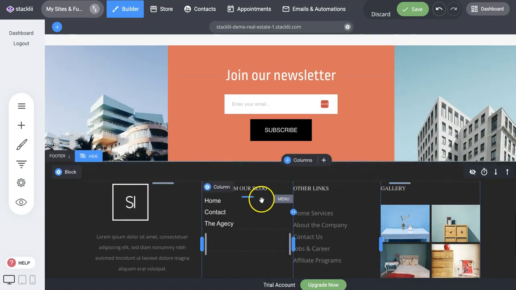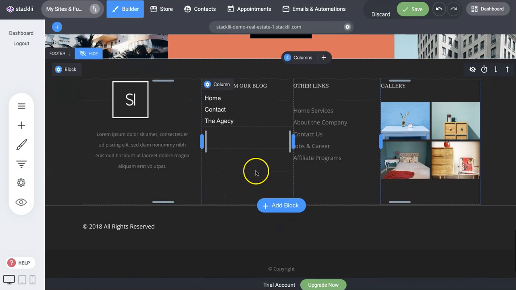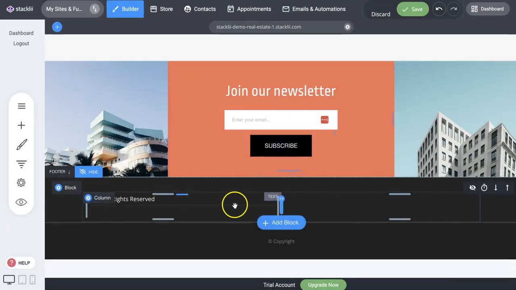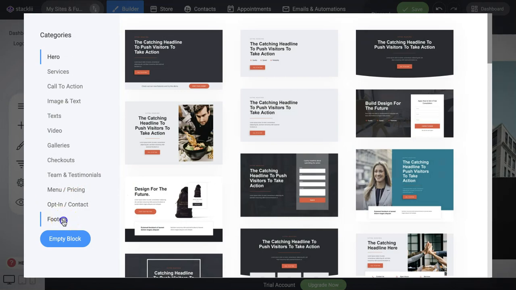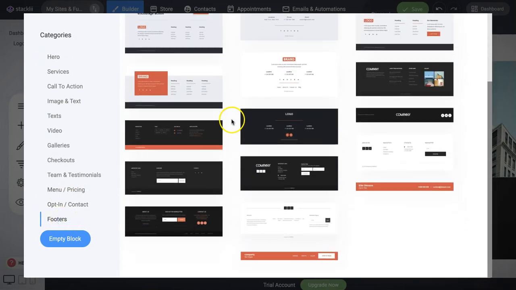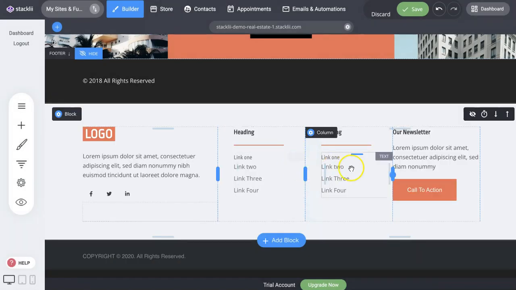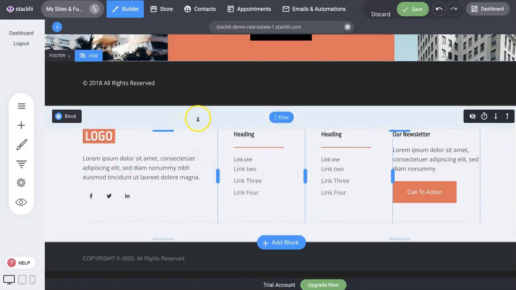So that's how easy it is. If you want to play around with additional settings or different footers, go back into the footer templates and have a look at all the beautiful designs. Select one that will work for you, add that in, and you can customize this as you please. So go ahead, create your footers for your website and let us know if you need any assistance.